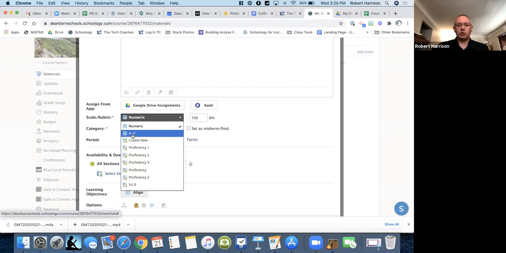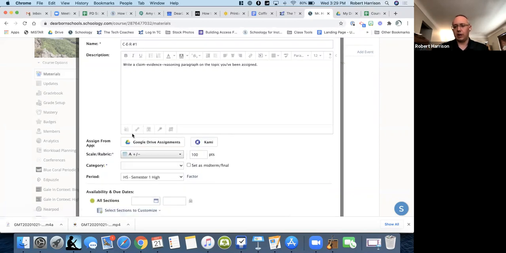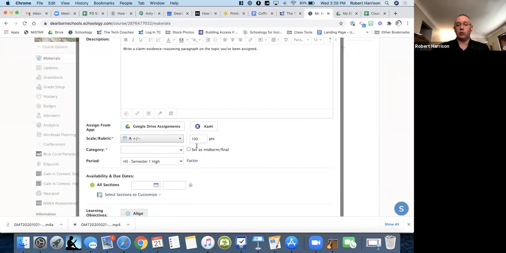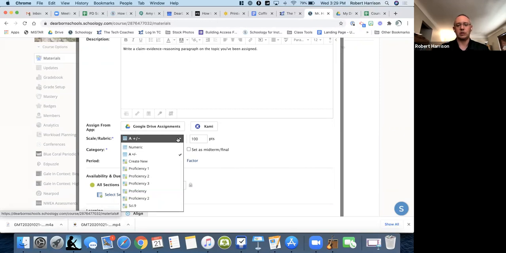I can also choose the A plus or minus scale. So I would go in and I'd give them an A plus, A minus, B plus, B minus, just a flat out C or whatever. And that will equate to a number of points for them, depending on how you have that set up in your course. So those are two options.